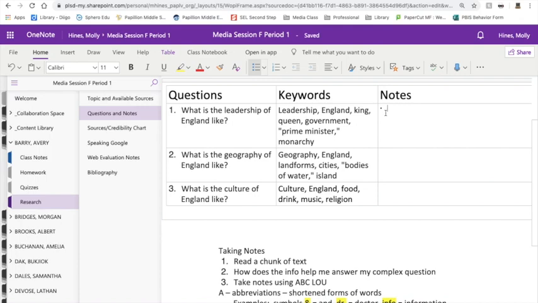So that note that I need to write down needs to say something about how the United Kingdom's government is England's government. So I'm going to abbreviate government equals England's government. Okay. So it's the same information, but it's written using ABC Lou, so I avoid plagiarism. I'm going to hit enter, create a new bullet point for me.